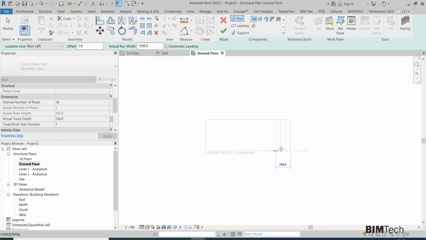So you see that, imagine that you are standing here and you are moving up. So the left side is this. Left side will be this. And if you see a text there, it's saying 6 risers created, 12 remaining. If I move my mouse towards the left side of the screen, more risers will get added. So you can see the text is changing actually.